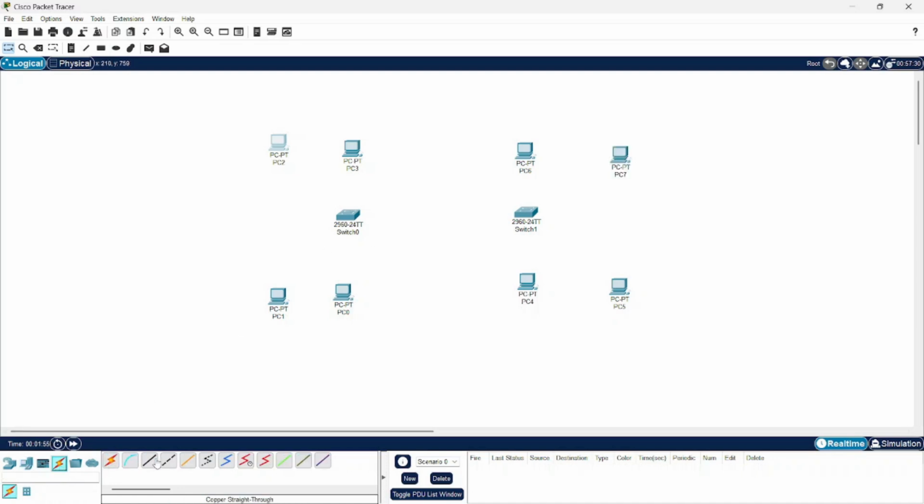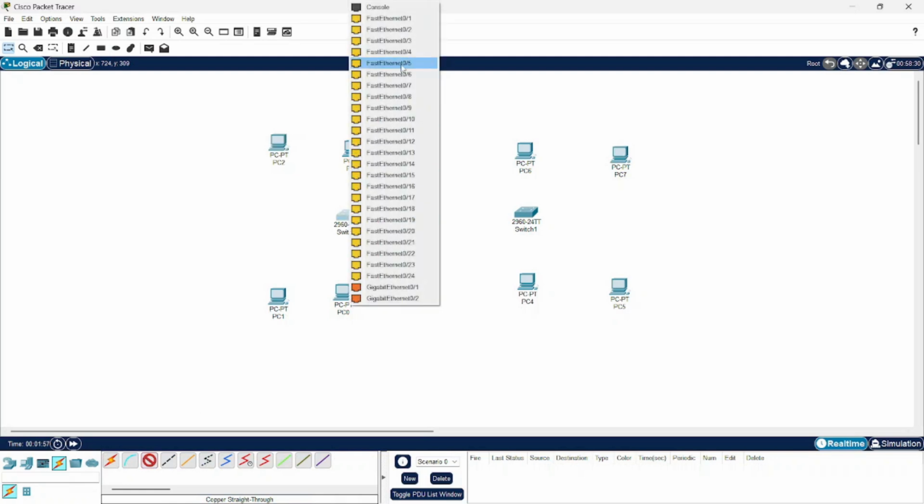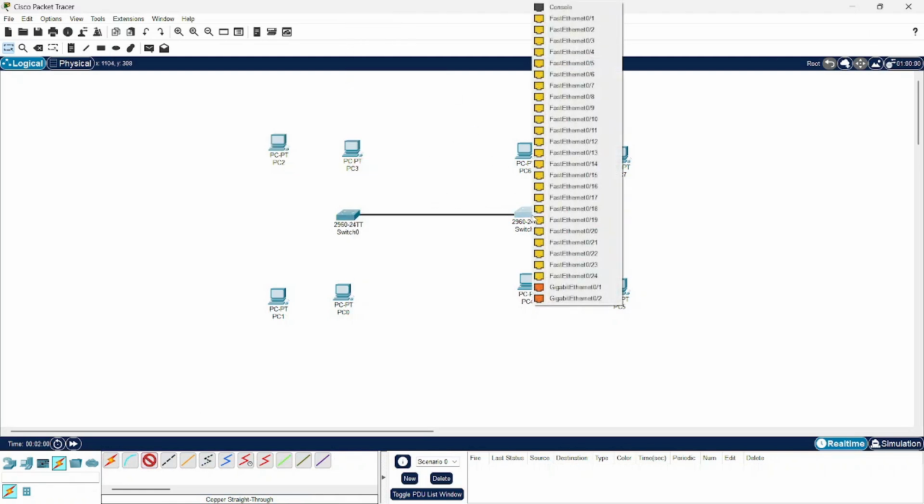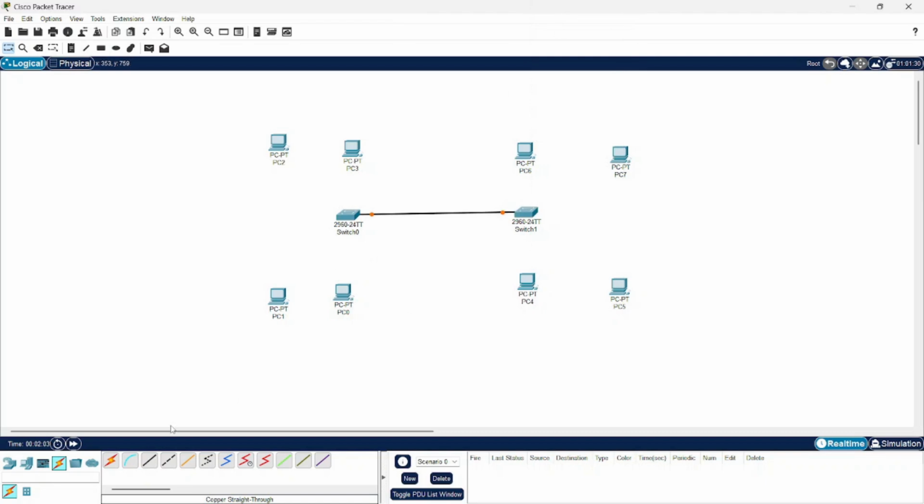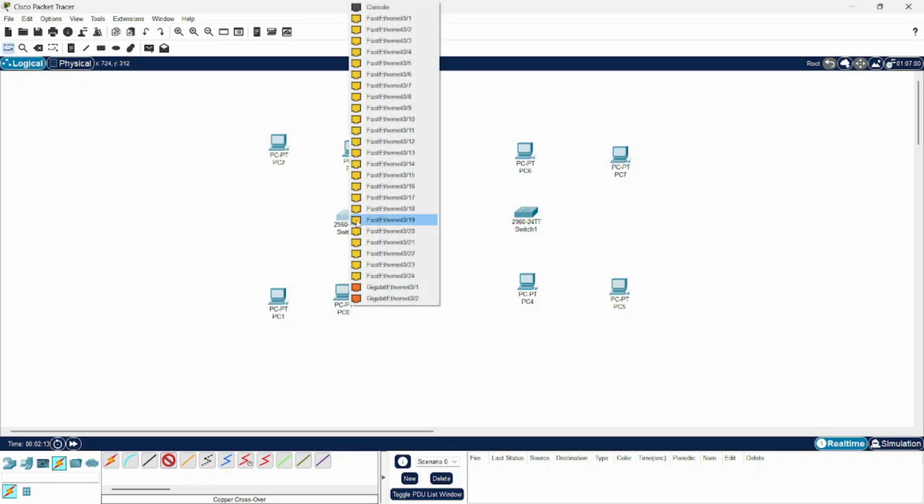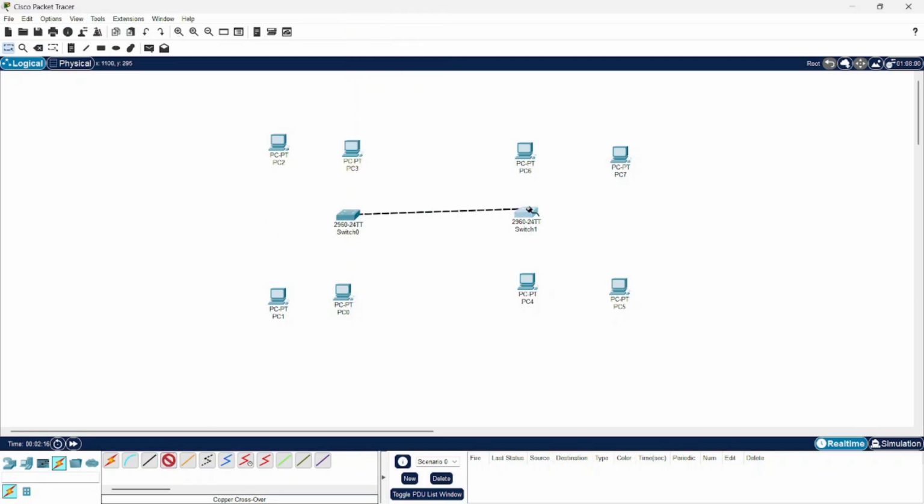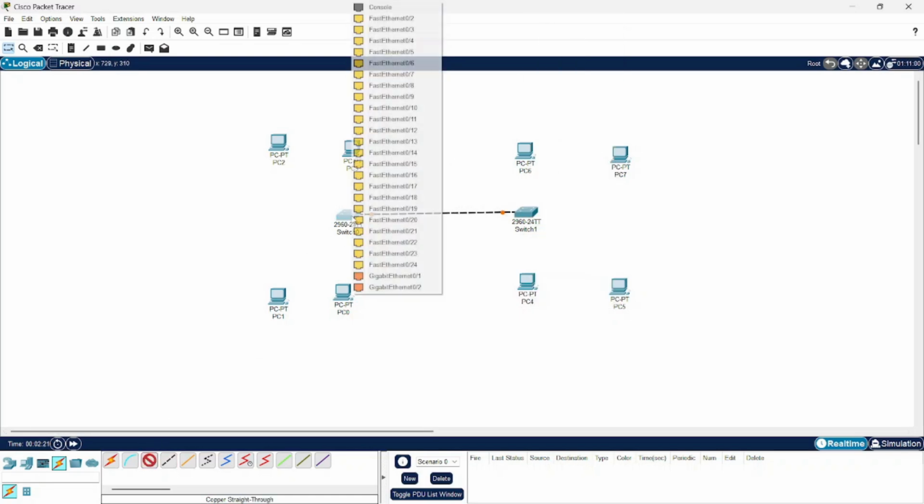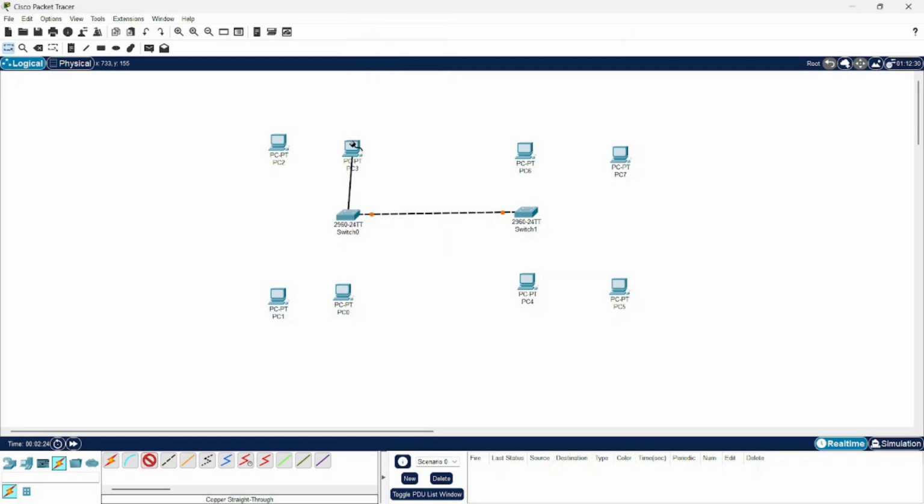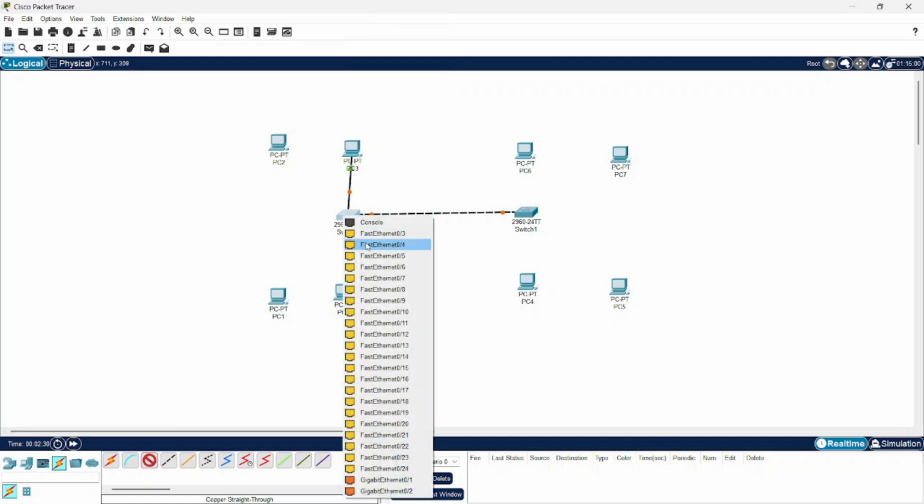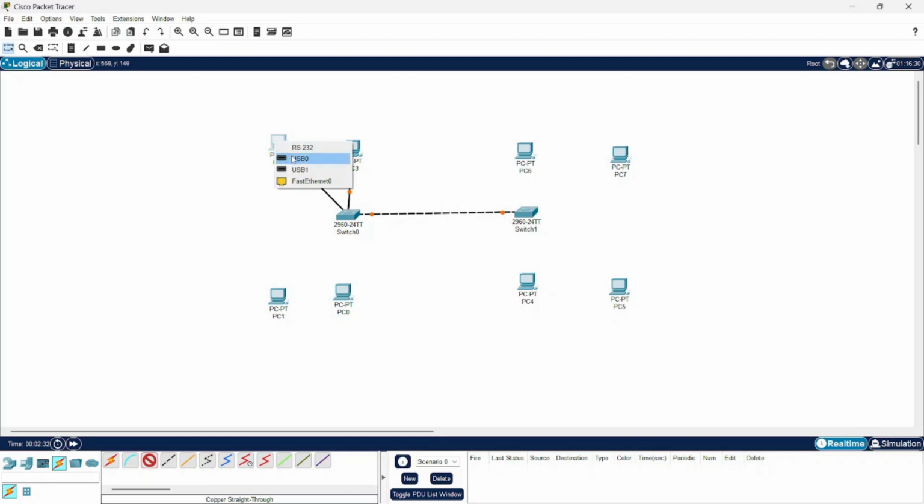Now I need to connect them. To connect, firstly connect switch 0 with switch 1. So it has been connected now. For connecting this, I am going to use copper crossover cable instead of this. Okay, so FastEthernet 0/1 is going to connect with FastEthernet 0/1. Okay, it is connected, and for this I am going to take this cable, and now FastEthernet 0 has been connected. Okay, it also has been connected.